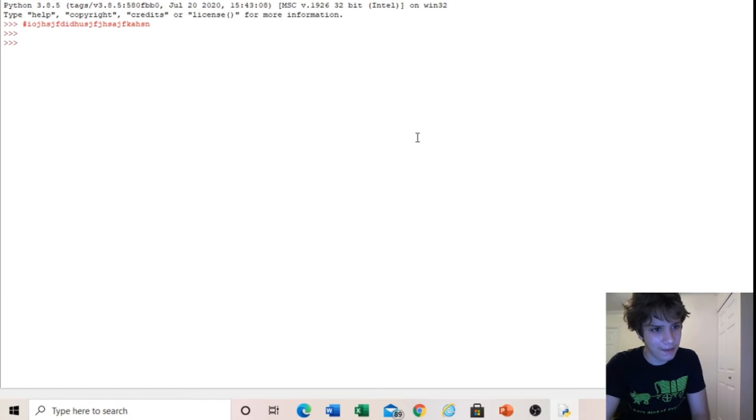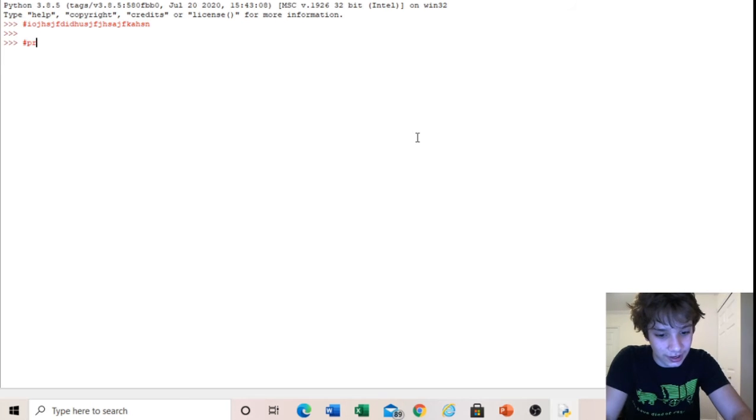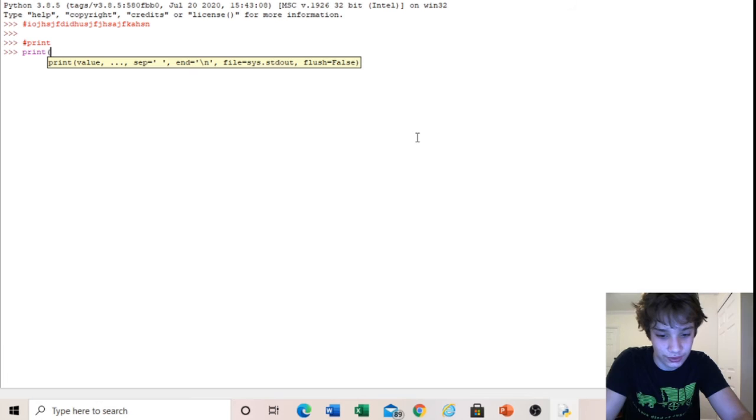Now, usually what comments are used for is to organize your work better. So let's say I was doing a coding project on print functions and variables, and I wanted to make sure that whoever was reading my code knew which one was a print function and which one was a variable. So I could type in hashtag print like this. And then I can make a print function like print multi-me.